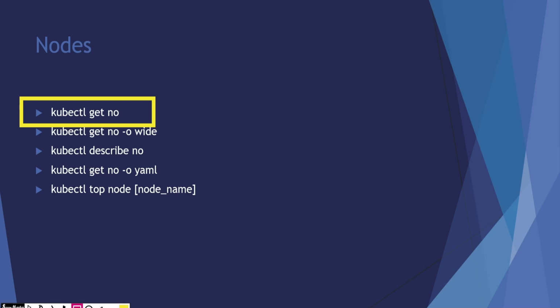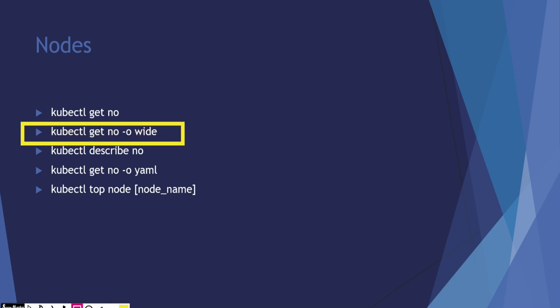Then you have kubectl get no -o wide. This command is used to see available worker nodes along with extra information like internal IP and external IP. Here the -o means output. In which format do you want to see the output? I told it I want a wide format. Wide means the extra information.